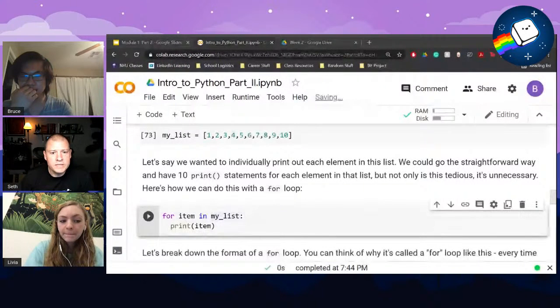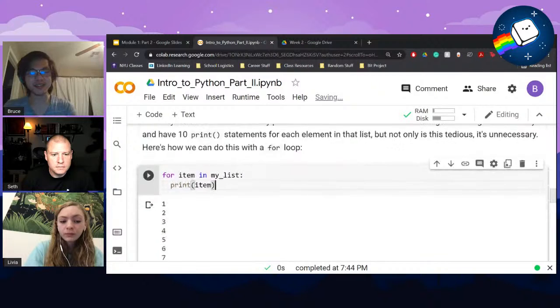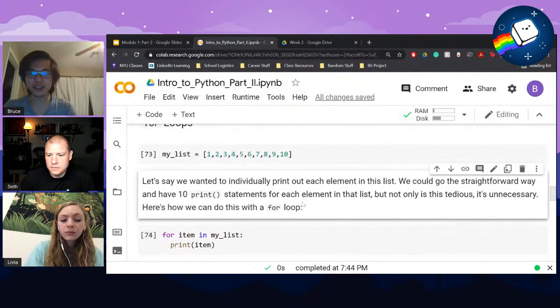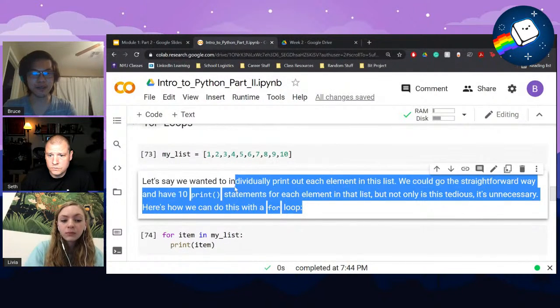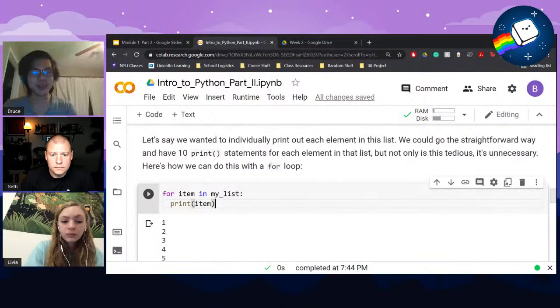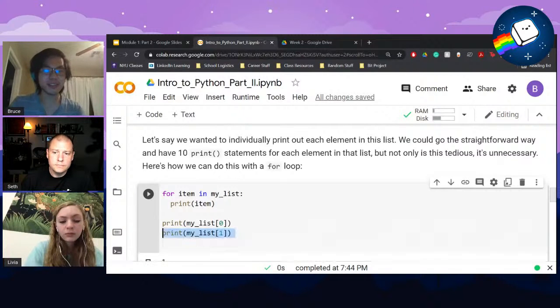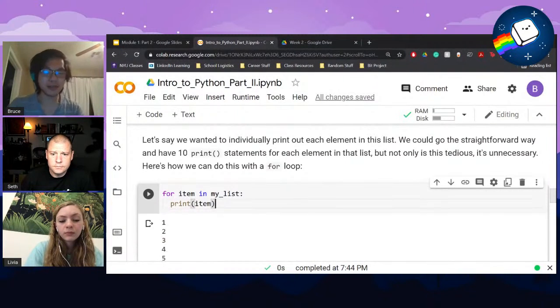It prints out the numbers. I mean, yeah, pretty intuitive. 1, 2, 3, 4, 5, 6, 7, 8, 9, 10. Perfect. And I think this little blurb explains it really well. If we didn't do it like this, we would literally have to go print my list 0, print my list 1, and so on and so forth. That's a waste of time.